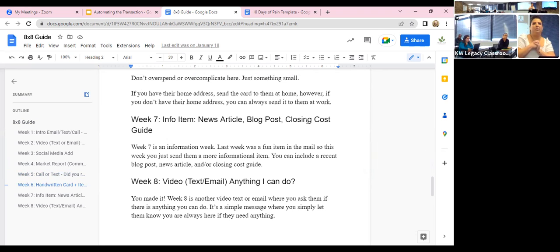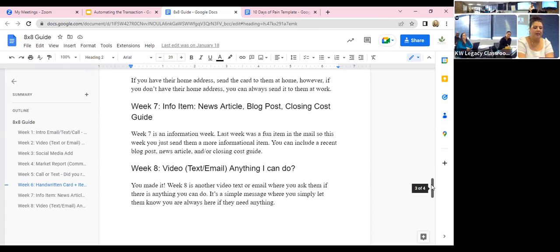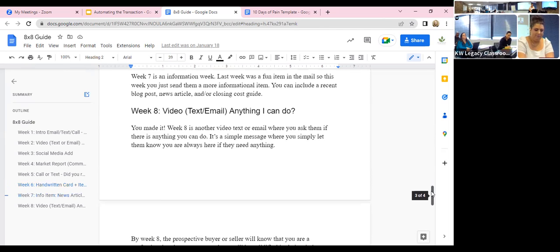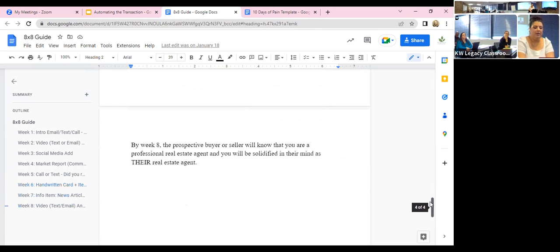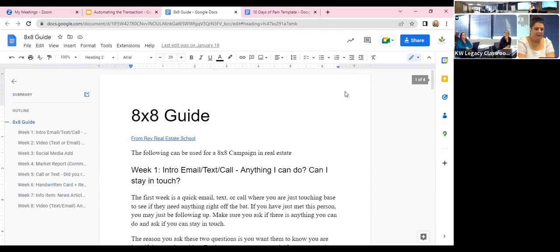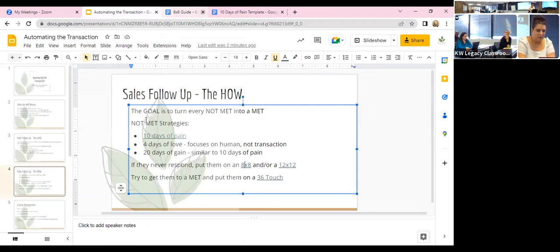I recently saw one from another lender that was a calculation on seller contributions. They were like, if this is your purchase price and this is your loan program, this is generally what we recommend for seller contribution if you're asking for it. So go to your vendors and find out what's some really sticky information that I can use that's market specific that people would benefit from, right? Because the number one question we always want to ask is, how is this helping them? Week 8, you're going to do another video, text, or email, anything I can do, right? That's a basic overview of the 8x8. Again, all of this will be made available to you guys at the end of the course, so you don't have to worry about any of that.